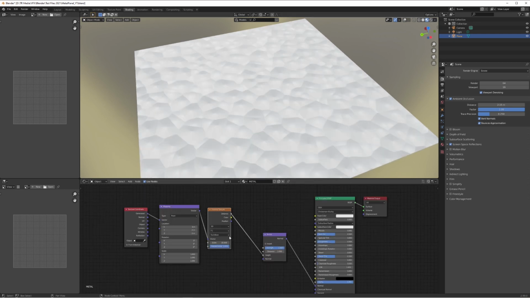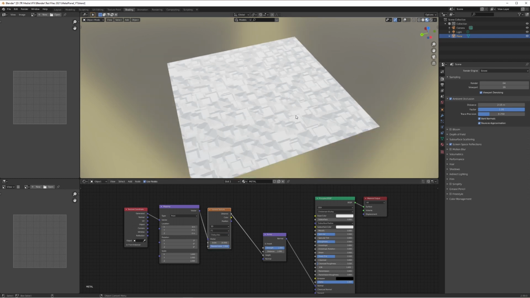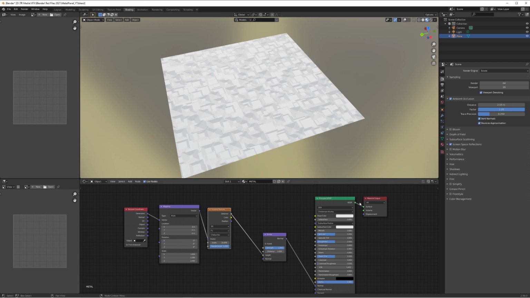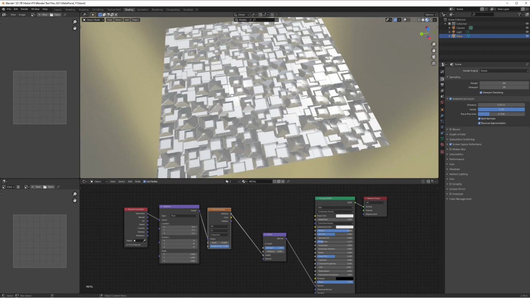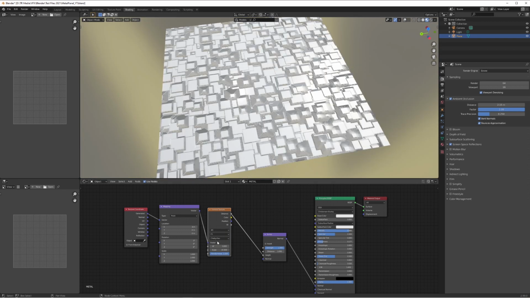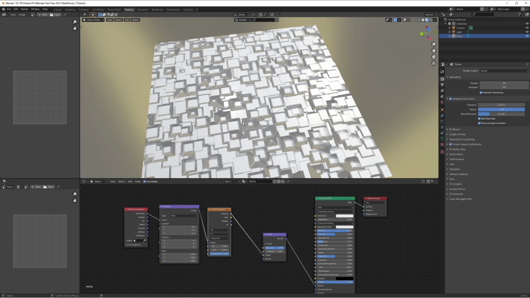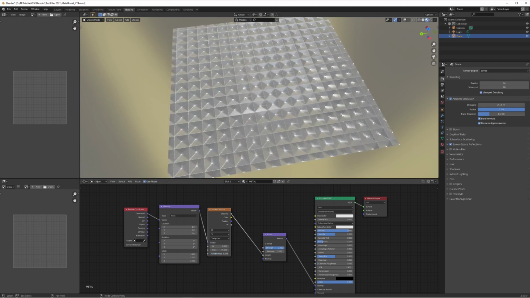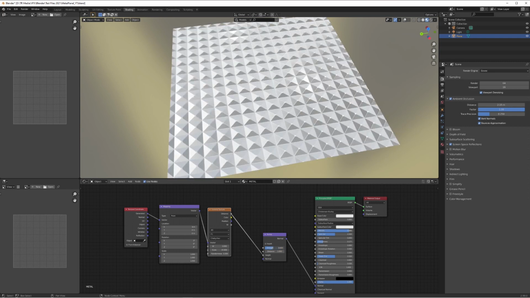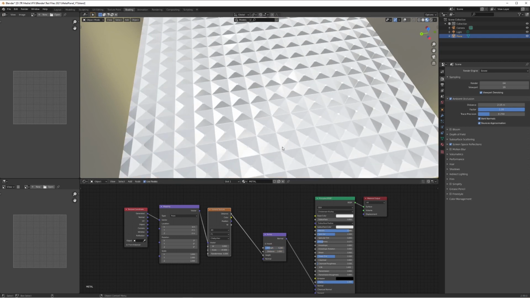Now let's change this to Chebyshev, and what this is going to do is give us this grid effect. If we increase the metallic and decrease the roughness, we're going to get this really cool sort of techno cell effect. If we change 3D to 4D, now we're starting to get there. I mean, we're pretty much almost there. If we decrease the randomness, and let's bring the strength down as well, just so it's not too intense.